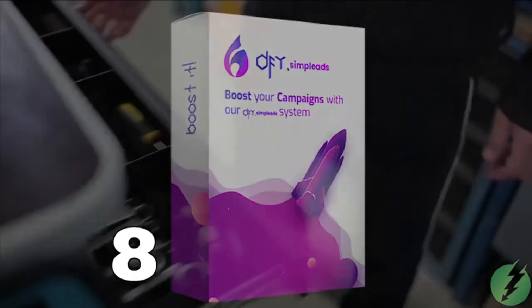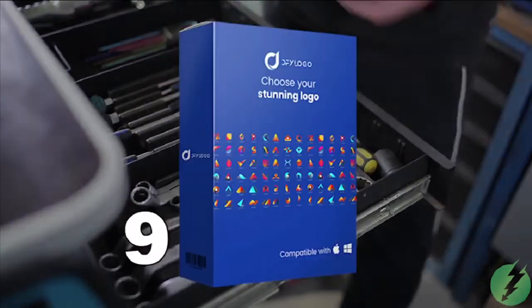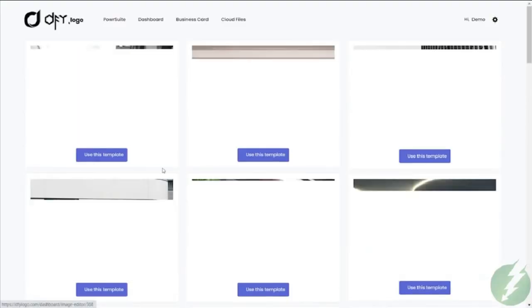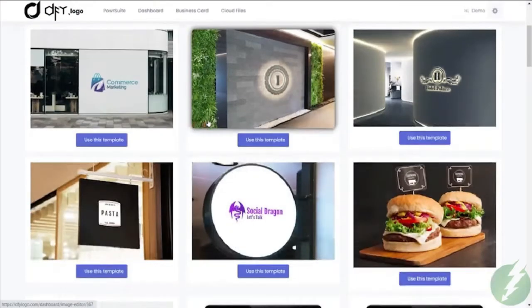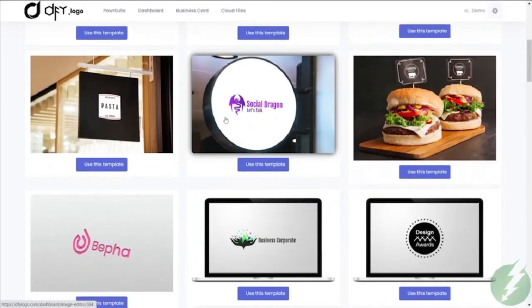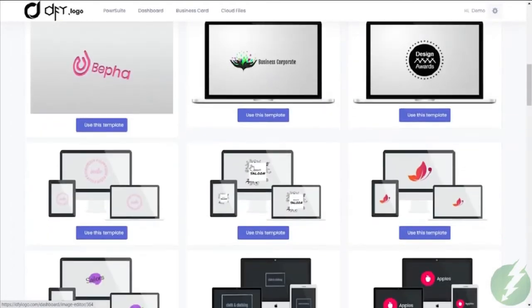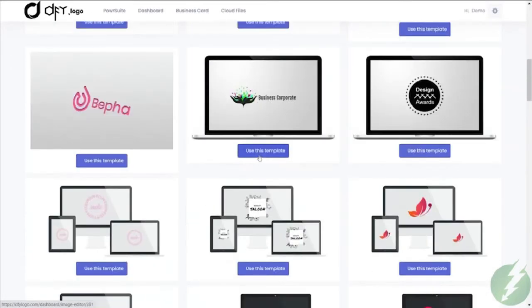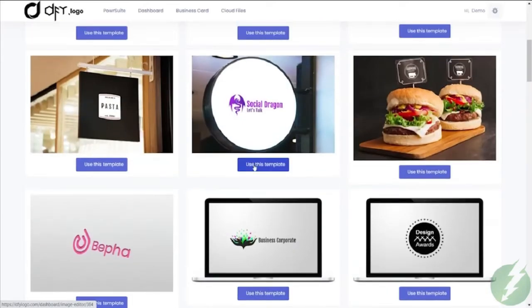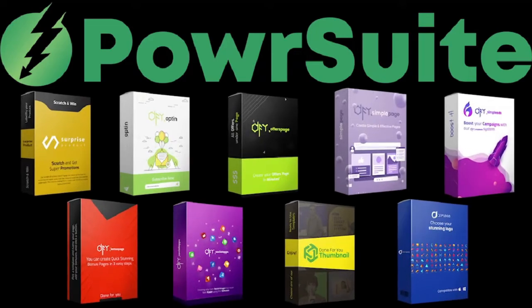There is one final tool to round out PowrSuite. If you need to create a logo for your company or a client, you can do that easily with our Done For You logo tool. Every tool includes plenty of templates to create professional, creative, targeted content every time. Do you see all the profitable possibilities that we have baked into PowrSuite for you? This will be the last marketing tool you will ever need.